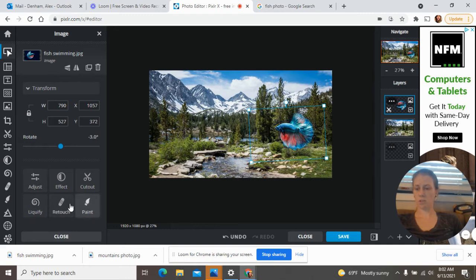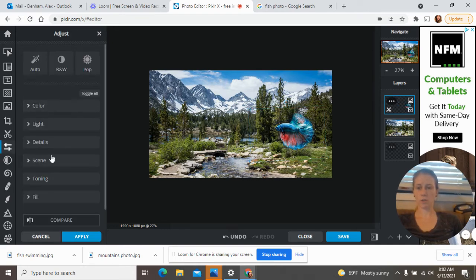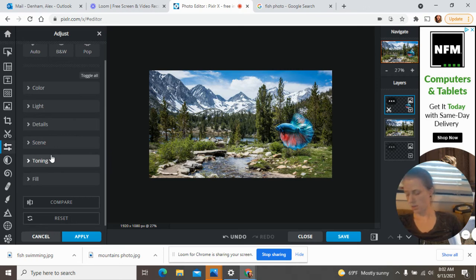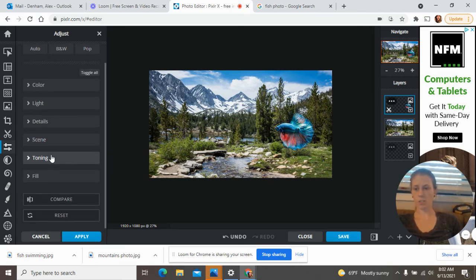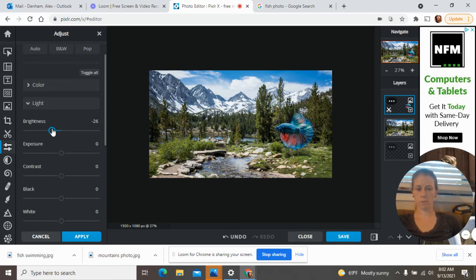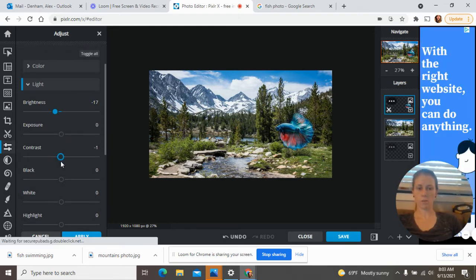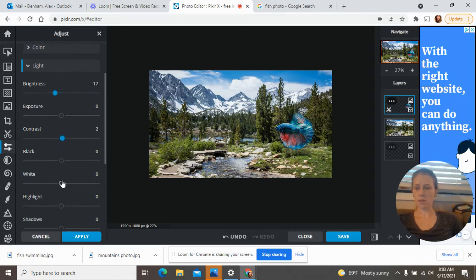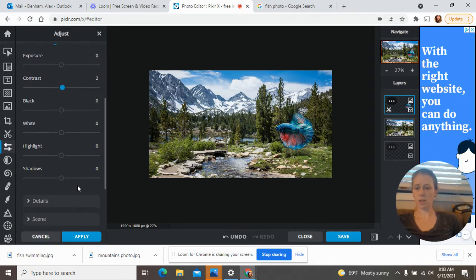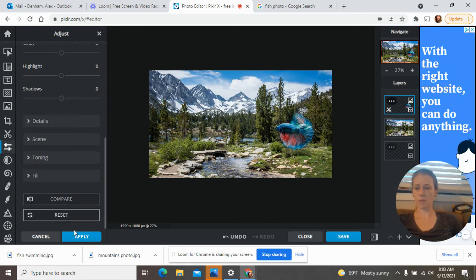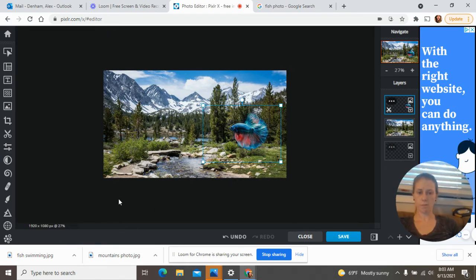Then there's some other things you can do down here, like adjustment. I can change the color. If he looks like he's not really fitting in the foreground very well, I can change my settings to make him look a little bit like he fits. He's kind of bright, so if I bring down his brightness just a little bit, yeah, there we go. He looks a little more like he fits now. You can just mess around with these settings until you feel like he works for you. I like it the way it is. Okay, and I hit apply. So now I have my fish.